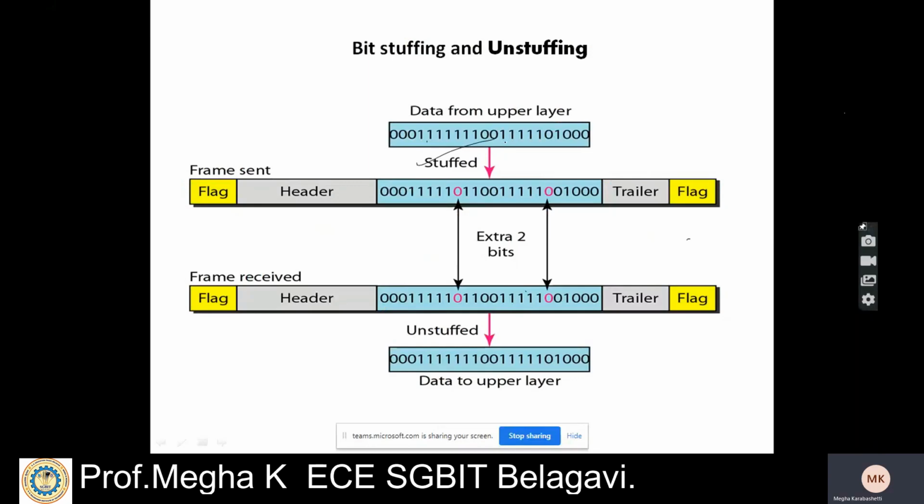In the data link layer, it is framed by encapsulating the header and trailer of the data link layer along with the flag bits. Flags are appended on both ends of the datagram. So here it is a frame: this is the header, this is the data, this is the trailer, and these are the flags appended on both ends. As we already know how the flag looks.